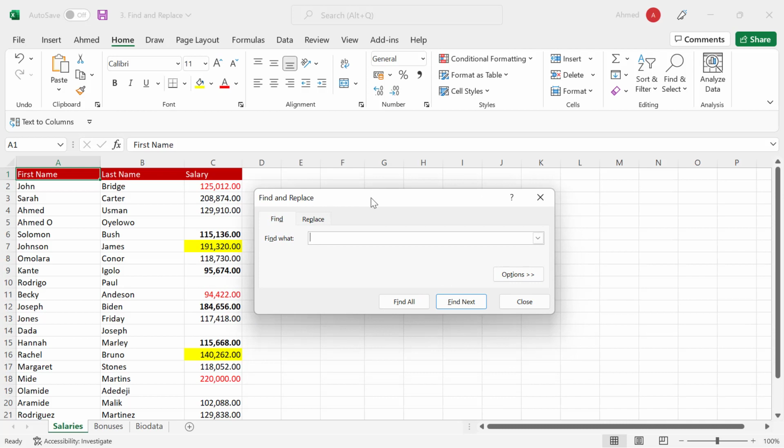If I want to find alone, just for me to see something, I will make sure I remain within the find tab. But if I have the intention of replacing the content with something else, then I can basically come to the replace tab right here. Okay, let's say within the find tab for now. So if I'm looking for Ahmed within this worksheet, for example, I can just come in here to type in what I'm looking for. I'm just going to type in Ahmed. Then I can either use find next, or I can use find all.